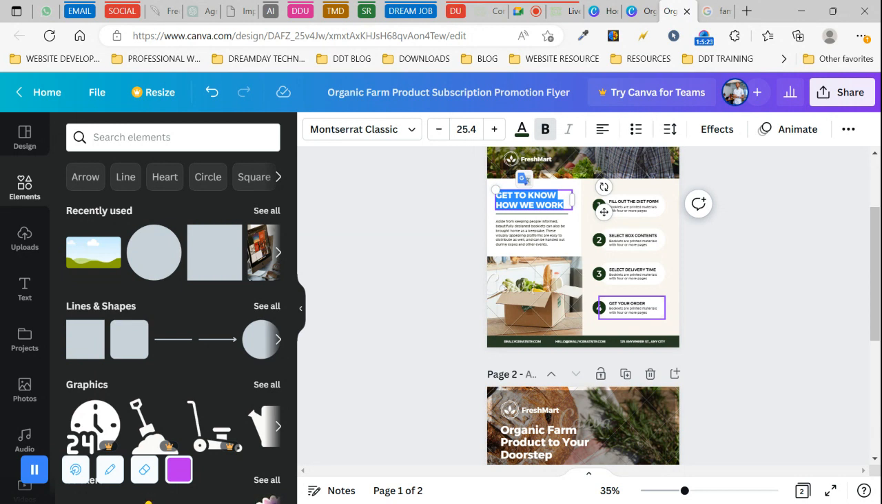On the format, you will see format with capital F. Click on format, and under format, you can click on the A, small a. Click on that, and that will change your text into uppercase. I hope that is clear.